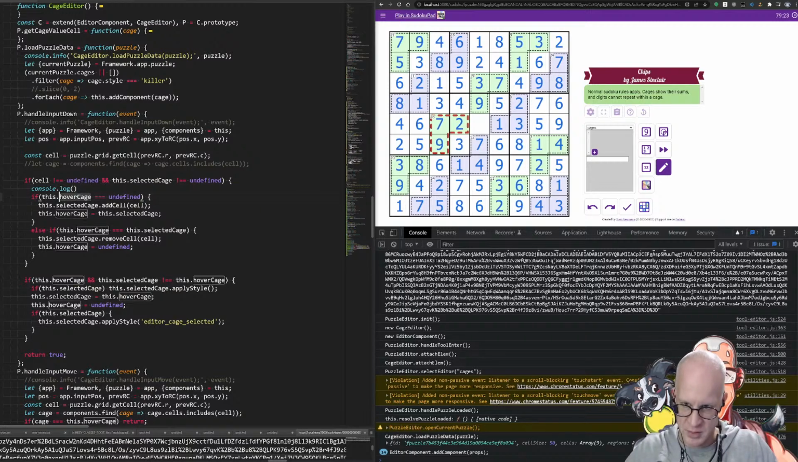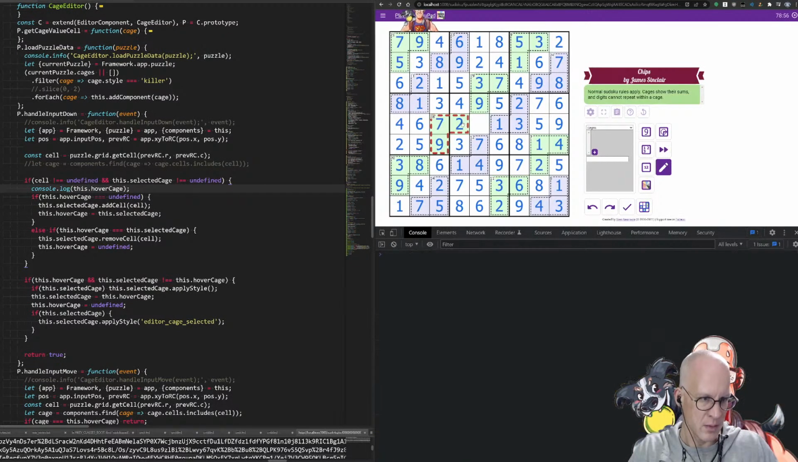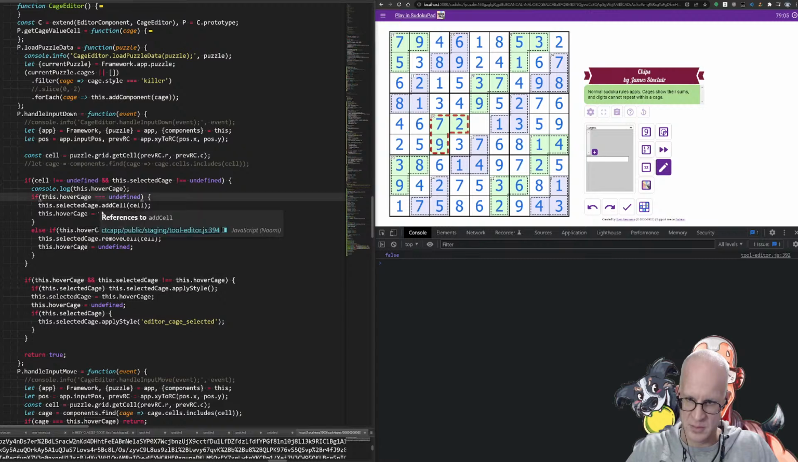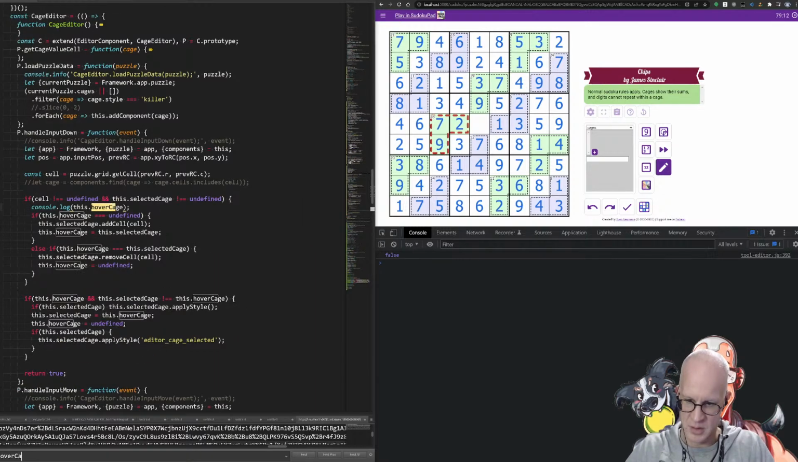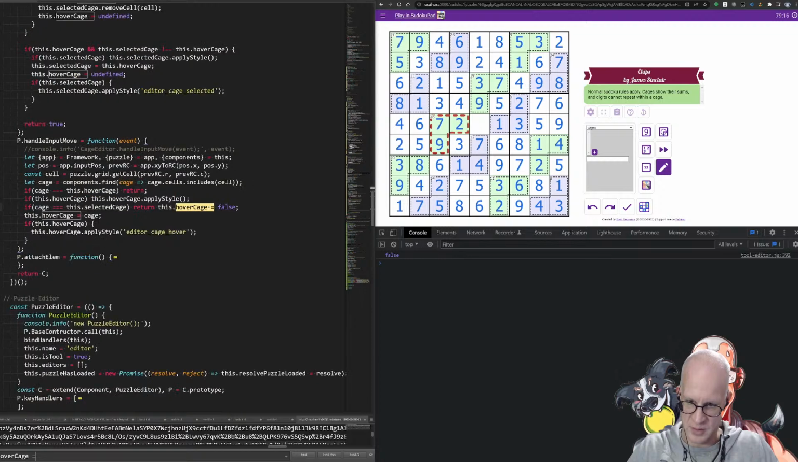Let's check. The hover cage here. So I click this and I click here. This.hover cage is false. Wait, what? Hover cage is false. That doesn't make any sense. Hover cage equals. You're setting it to undefined here. We're setting it to cage. Oh.